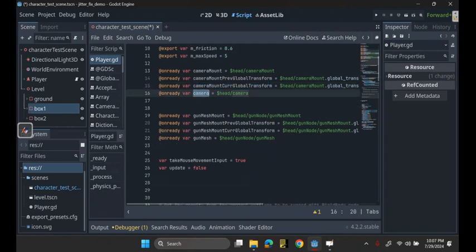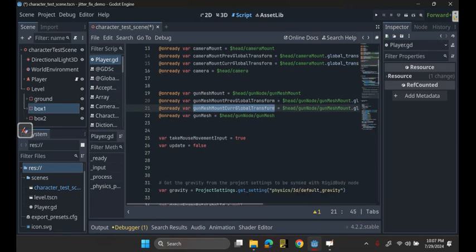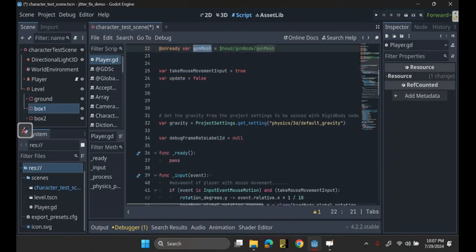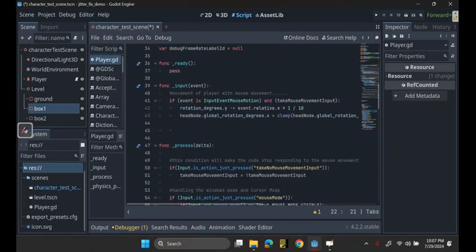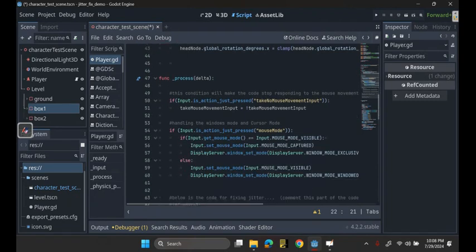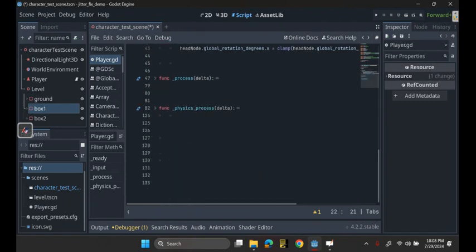And then we have a variable for camera also. Similarly, we have the variable for gun mesh mount, a variable for gun mesh mount previous global transform, and a variable gun mesh mount current global transform. I will discuss the use of this later. And then we have a variable for gun mesh, and then we have an input function, and the input function is for moving the camera of the player according to the mouse movement. Then we have the process function, and then the physics process function. I will go inside the process function later.